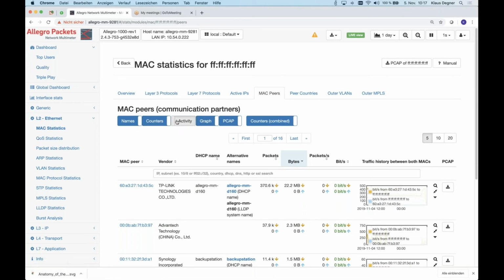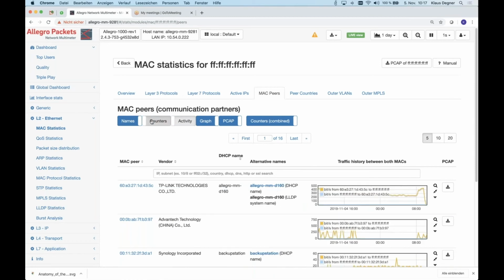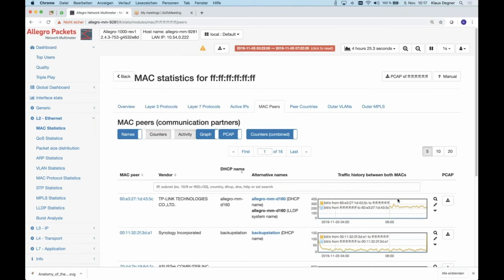And someone played around with, let's disable the counters for a minute. So we see here that this Allegro sent most broadcast packets. If we are now interested in them, we can just mark a time frame. And now from that time frame, we can extract back in time the PCAP.